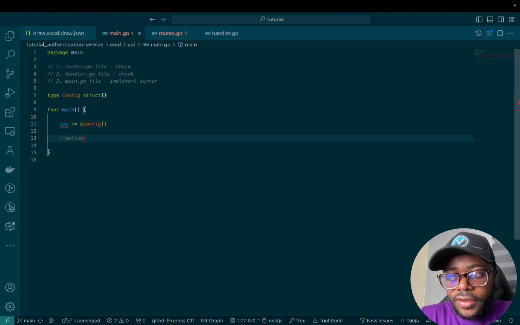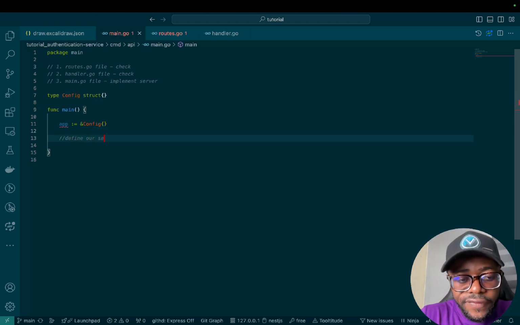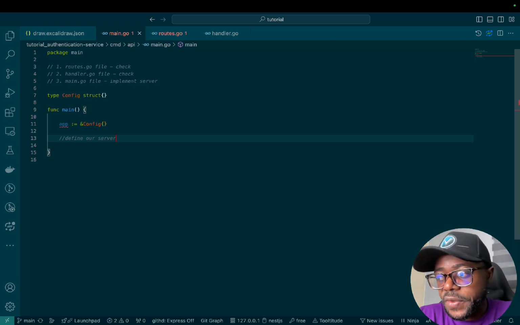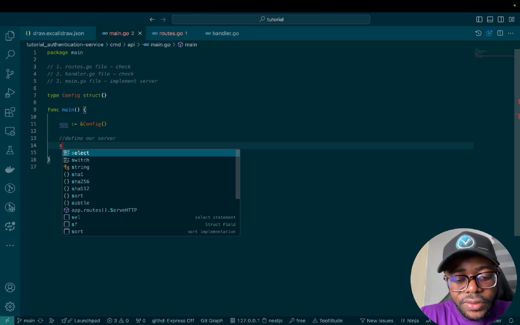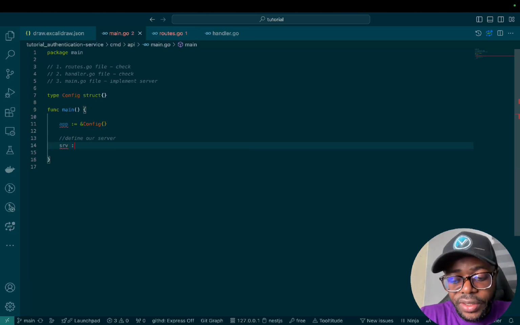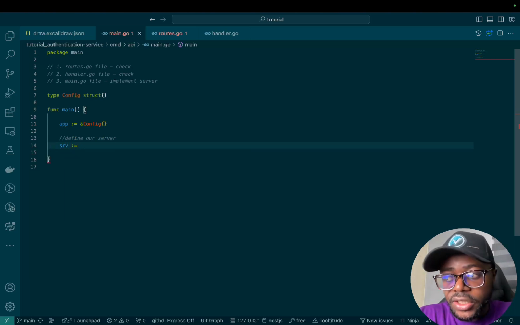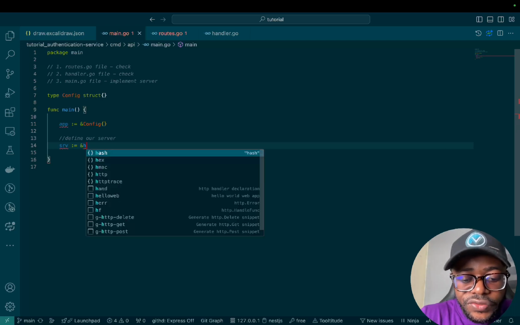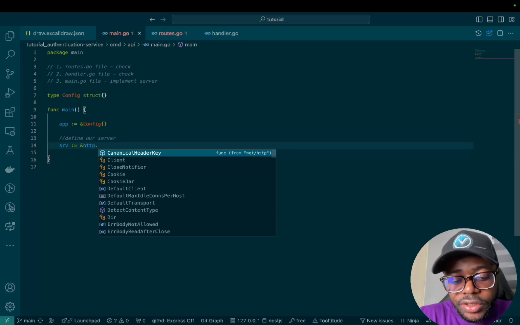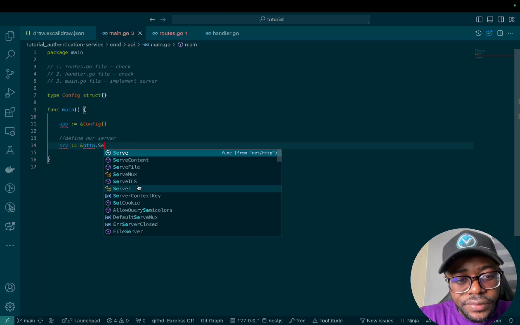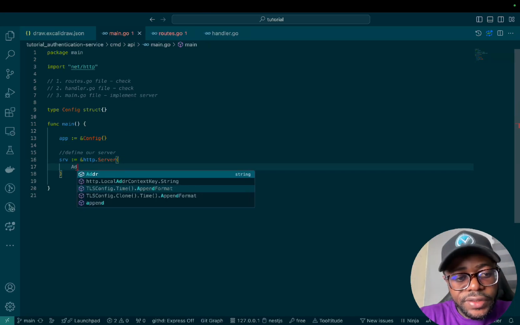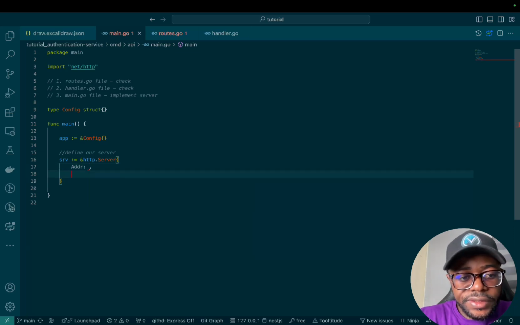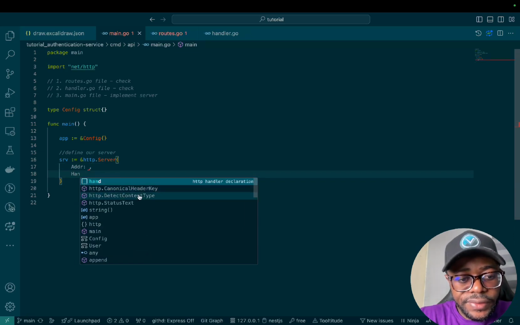Let's define our server from the net/http package. So this HTTP server, I can call it srv. I did the same thing for the broker, so if you're following, this should be very familiar to you. So it is to be a reference to http.Server. What does it do? It accepts an address, and it accepts a handler, right?